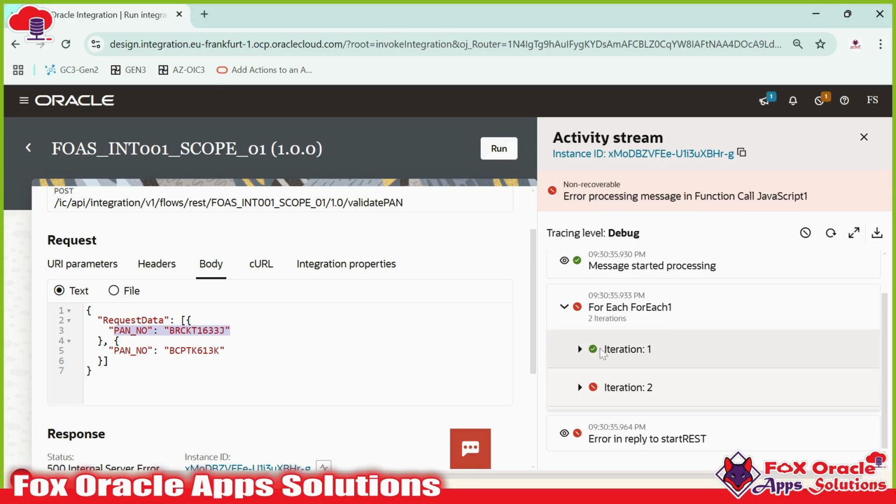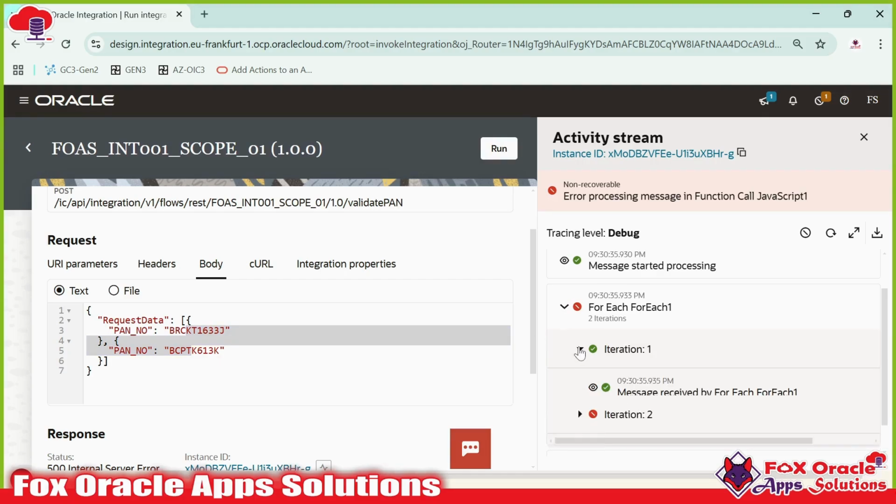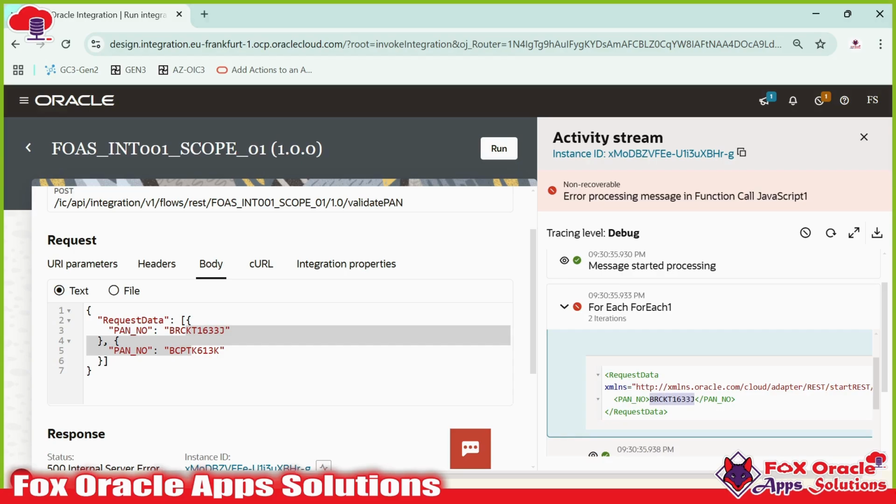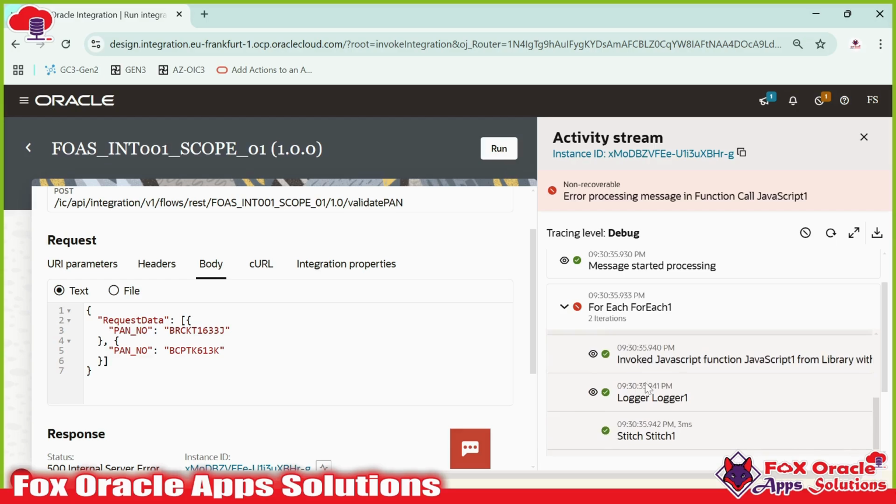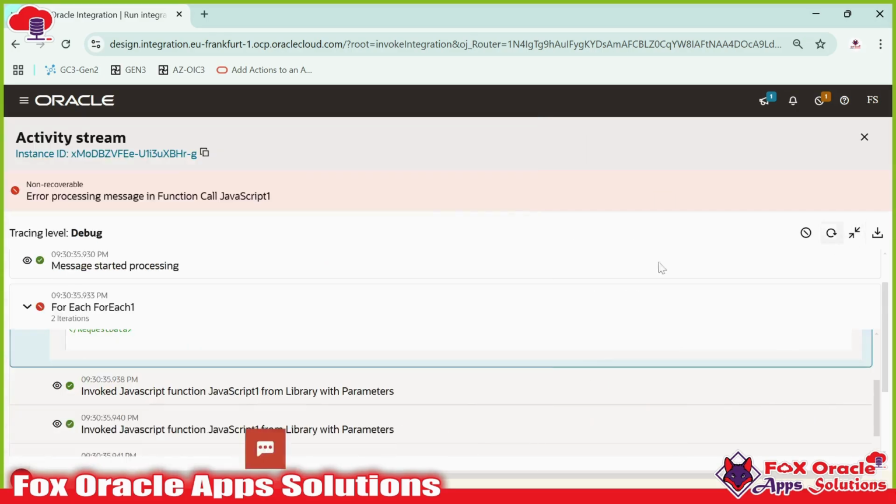Here you can see, once I expand this iteration, iteration one, we have only two iterations because we pass only two records and we added the for each loop. Once I expand the first iteration, you can see we receive a message, and this value is going to be available in the loop variable that we learned in the last session. It has the first value as the PAN card number 33J, and we are passing this value to the JavaScript. You can see here, let me expand this one.